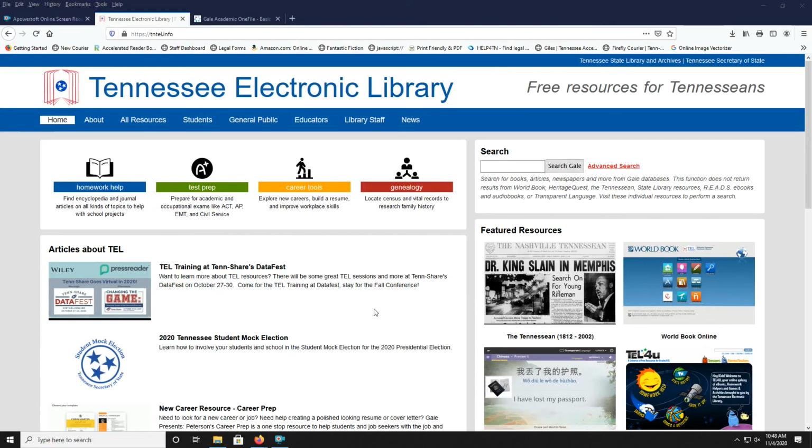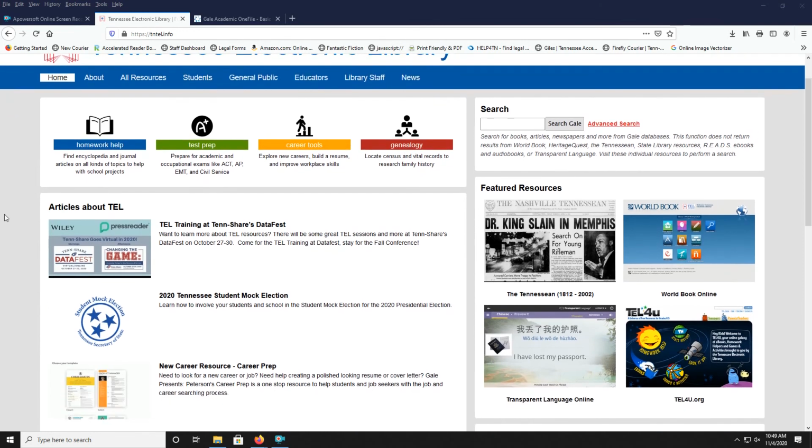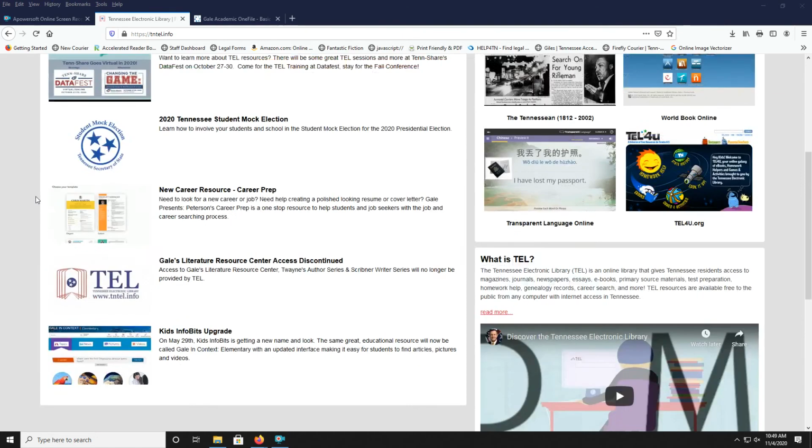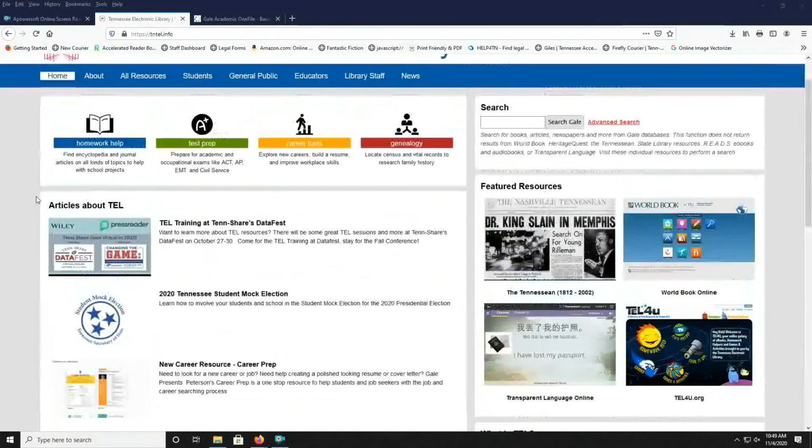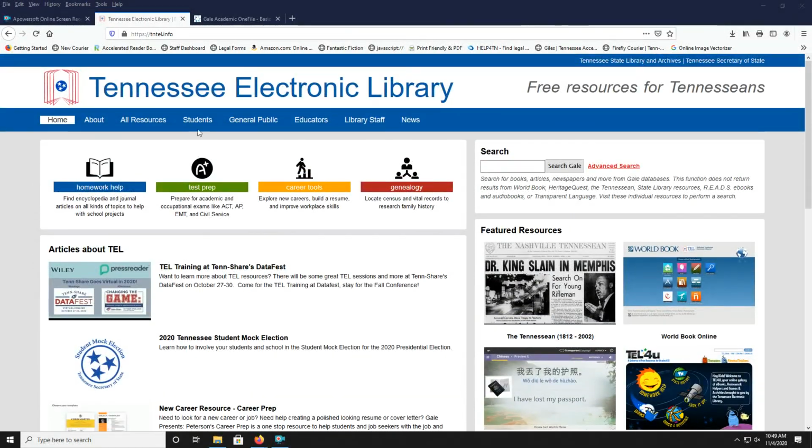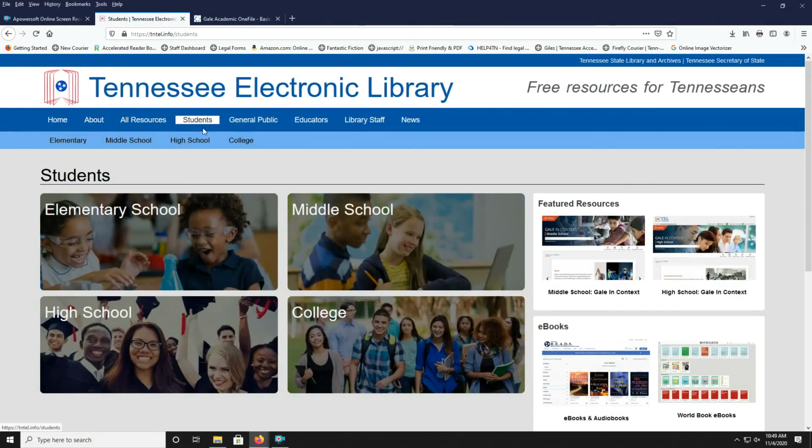As you can see, here we are on the Tennessee Electronic Library homepage. It is a pretty simply laid out site. You see up here that we have tabs: about, all resources, students, general public, educators, library staff, and news. You can see a few things here, articles about TEL, what is TEL, a small video in the corner. So we're going to go to the Students tab to see one of the databases today.